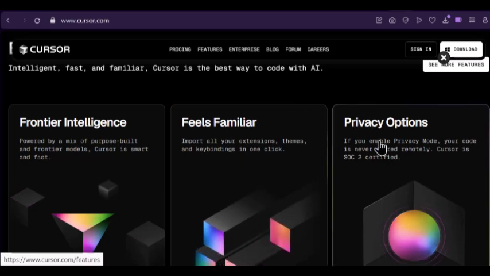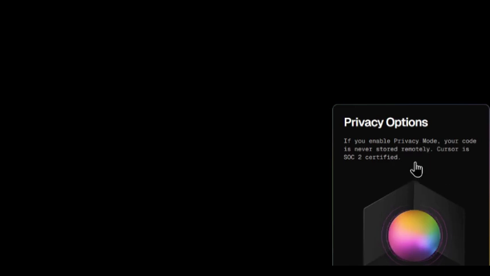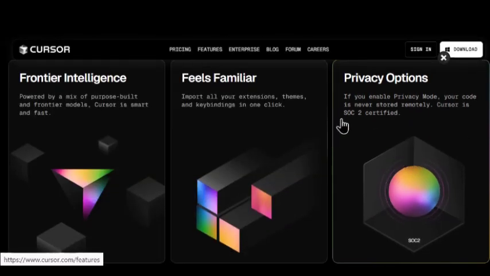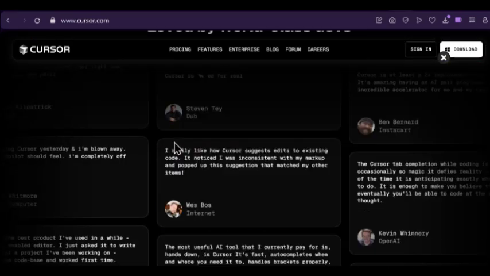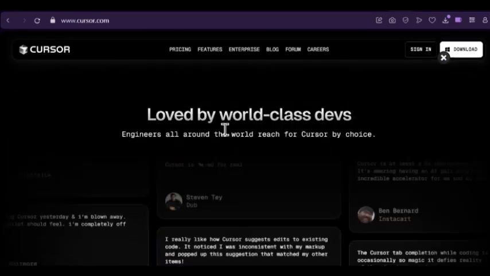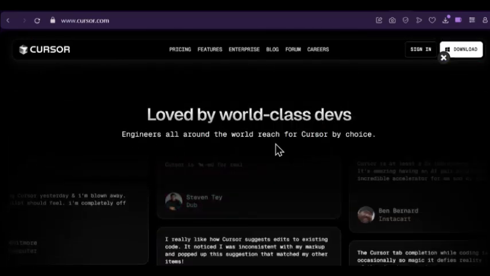It has the privacy option. If you enable this mode, your code is never stored remotely. Cursor is SOC 2 certified. You can see here hidden windows and kernel-level folder proxies to let AI iterate on code without affecting the user. It is loved by world-class developers and engineers all around the world, who choose Cursor by choice.